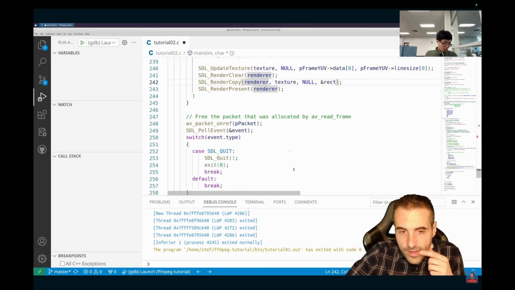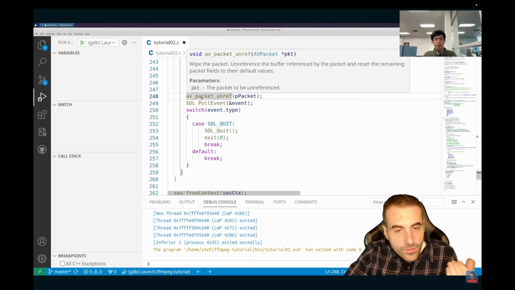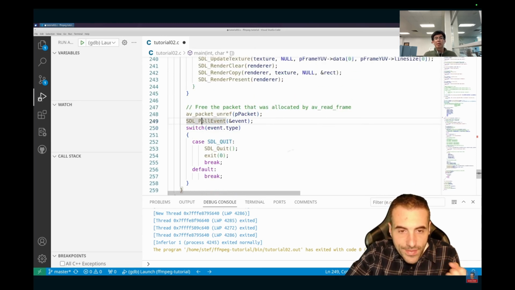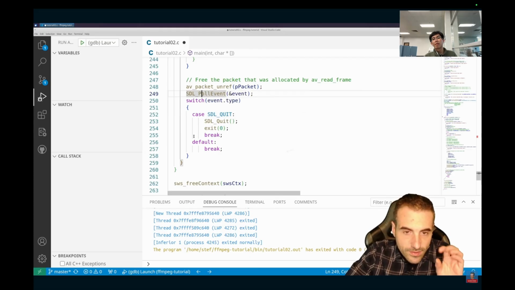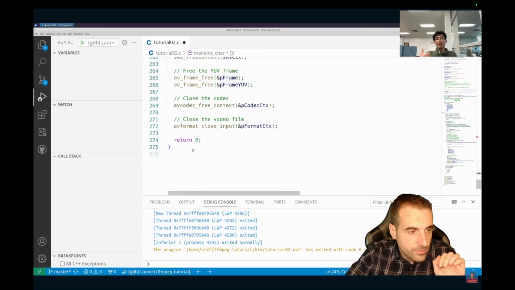So we have all the frames out of the video. Then after the end, we have the cleaning of everything. So we remove the references for the packets, and we also flush the events that are coming into SDL. If we have the quit, so the user requested a quit for any reason, we're going to quit. Otherwise, we're going to free everything, and the program ends.